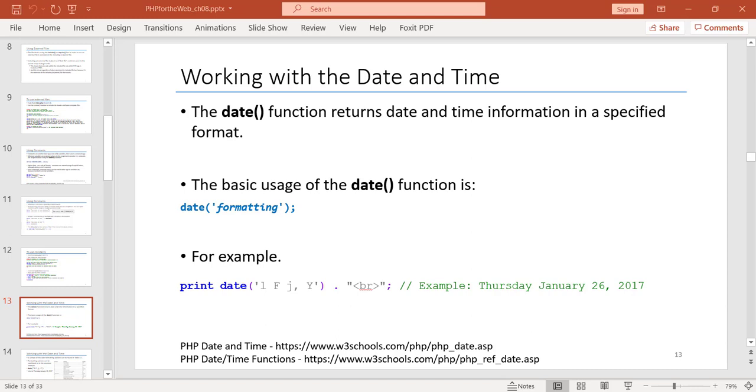Look at the example on the slide. The date function prints the current date in the format specified. The lowercase l means the day of the week full name, like Thursday. The uppercase F means the month full name, like January. The lowercase j means the day in one or two digits, like 26. Then a comma. The uppercase Y means the year in 4 digits, like 2017.